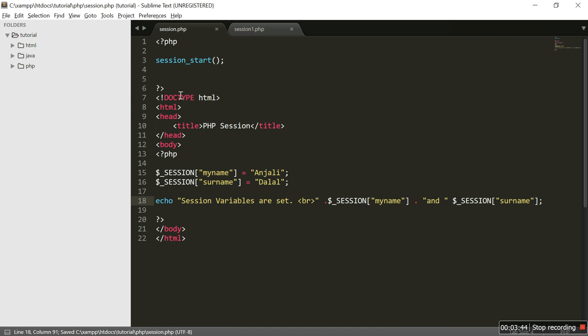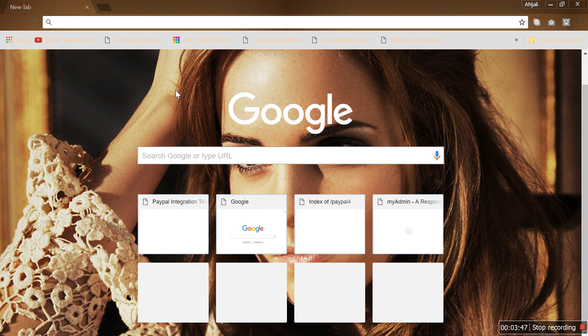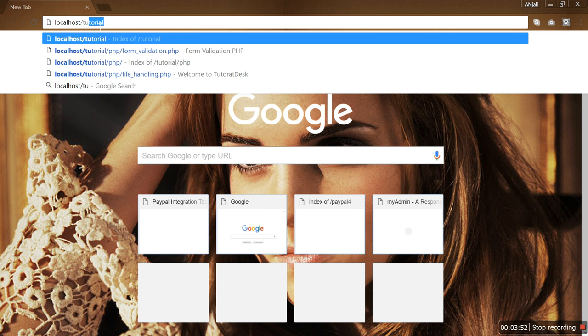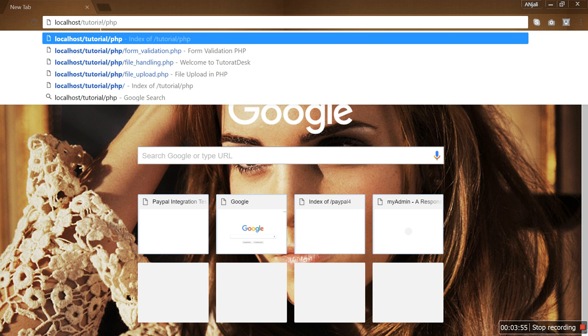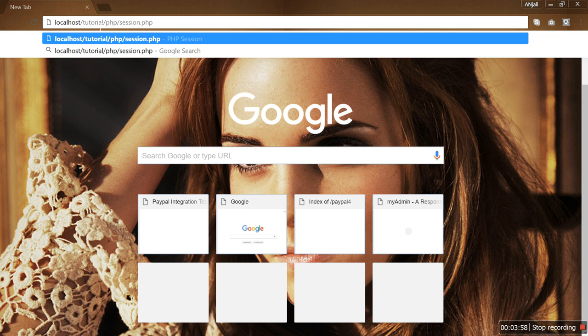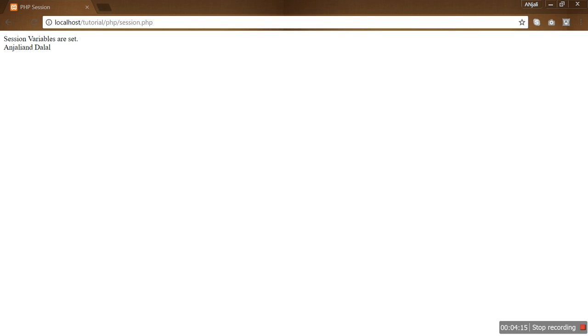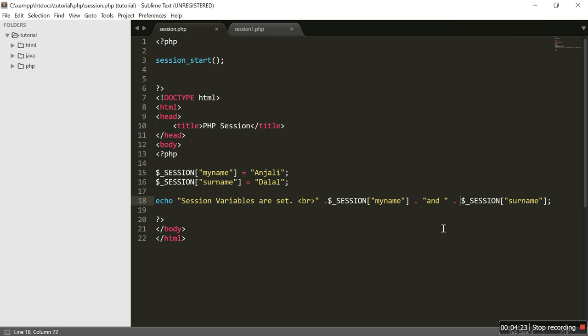Now let's take a look at the output. Localhost, my folder name is tutorial here, then PHP, then session.php. Oops, there is an error in line 18. If we forget to write a dot to differentiate two variables. So let's take a look. You can see that session variables are set and its values are Anjali and Dalal. First is my name and second is the surname variable. Giving a space.